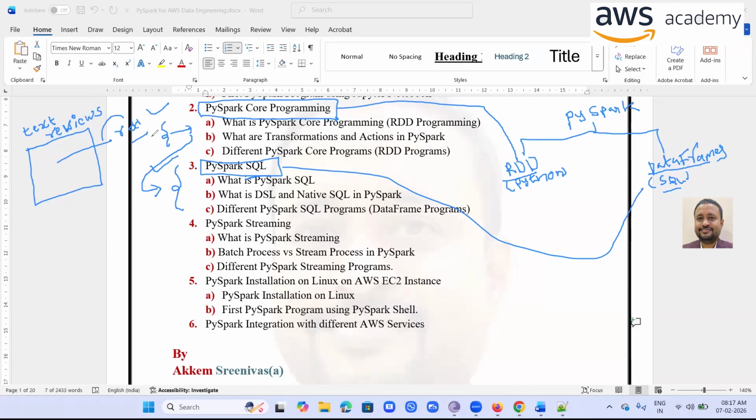Then we apply some operations. Then we convert the data into a structured form. Then we convert the RDD to a data frame. Then we continue with the SQL part. So if SQL is not possible anywhere, we can achieve that using RDD programming with Python. RDD programming we implement using the Python language. Data frame programs we implement using SQL queries. For RDD, PySpark has a component called Spark Core. For SQL programming, PySpark has PySpark SQL.